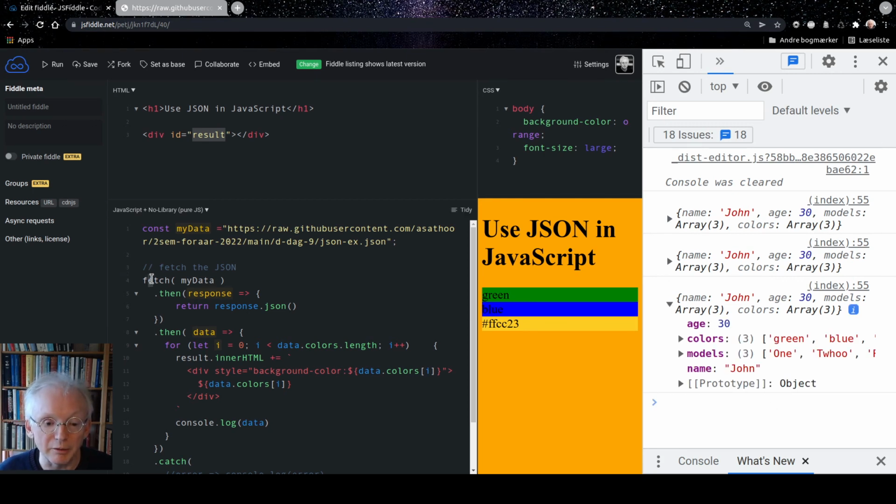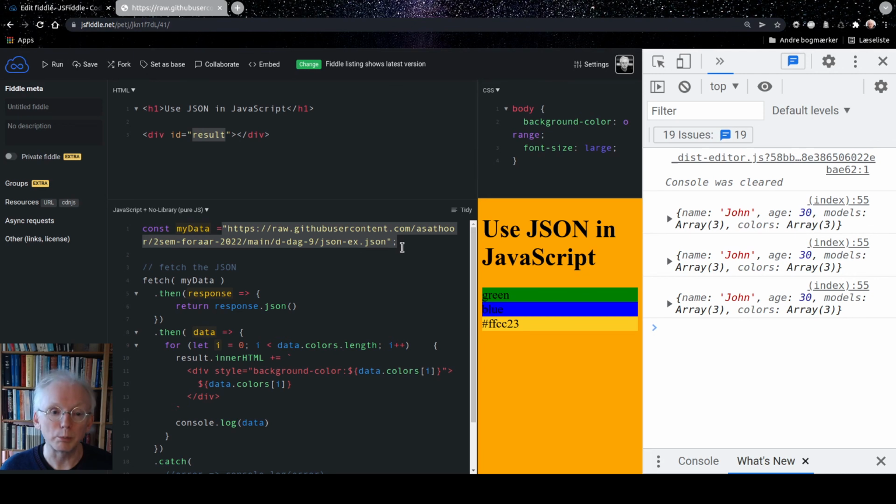Here you see the fetch that will go in and get my data. My data we have here, and that is the long thing we see here, pointing to a GitHub repo. And that is actually how you use JSON. And JSON is one of the most used formats for exchanging data between servers. So knowing JSON is a basic skill for any web designer.